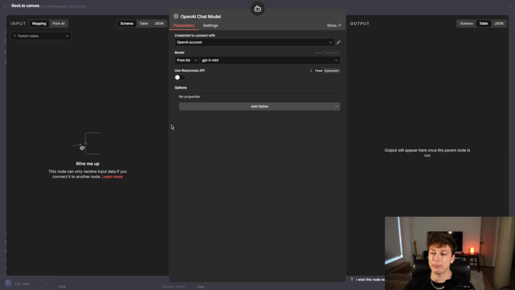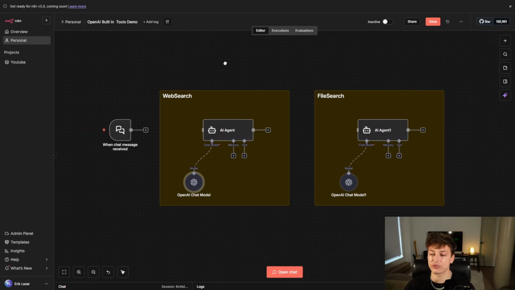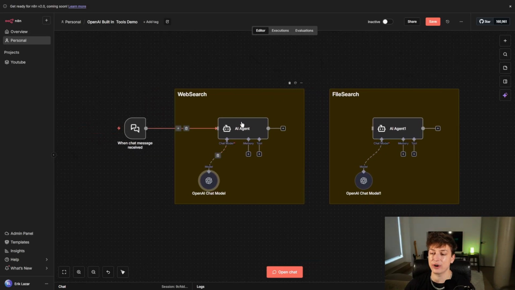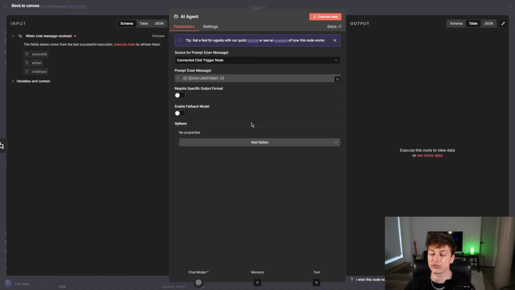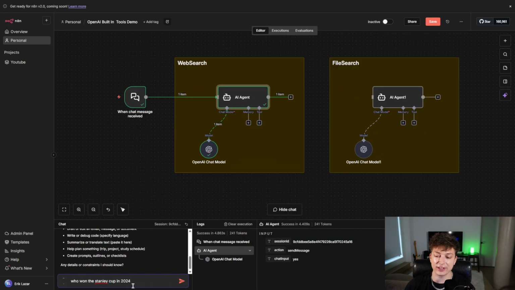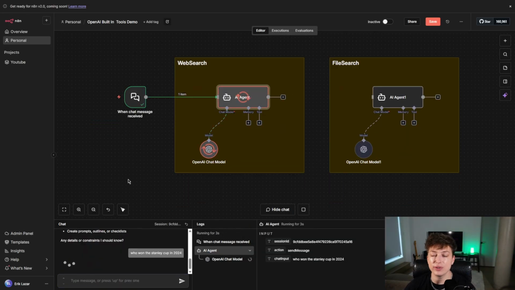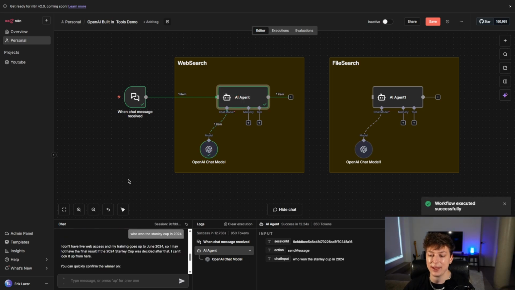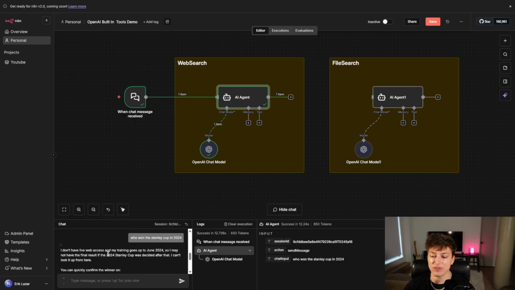First, I want to show you an example without using the web search node. I'm just going to connect this chat node into the agent. As you can see, there's no prompt here. We're just getting the input from the chat and then running it straight to the model. Here, we're just going to write who won the Stanley Cup in 2024. ChatGPT, without the web search feature, can only have a context window up to, I believe it's June 2024. So it should not have any context past that. So as you can see, it answered, I don't have live web access and my training goes up to June 2024. So it doesn't have the results.